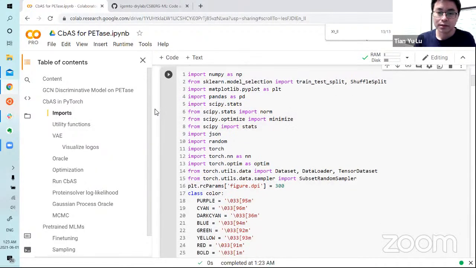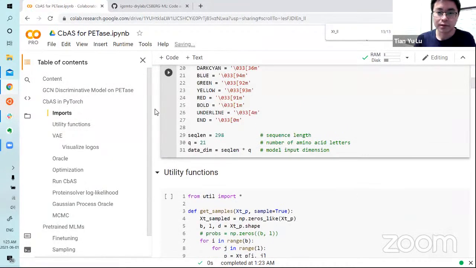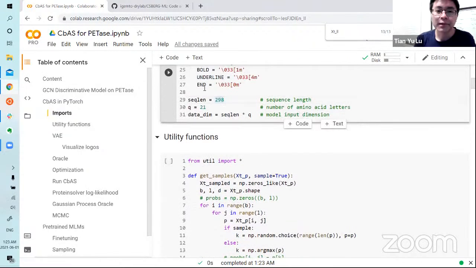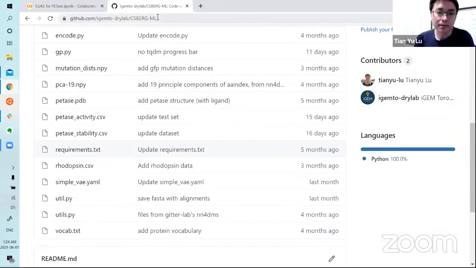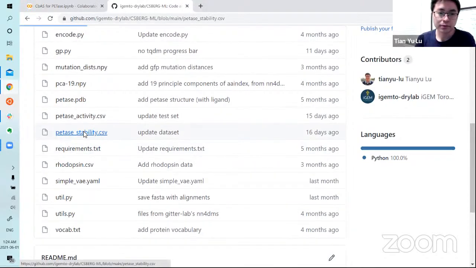So there are utility imports and stuff. Sequence length for PETAs is 298. But what we're going to do tonight actually is do it on PETAs and then also do it on LCC. I have an updated data set for LCC. But right now we're just doing it on this PETAs stuff.